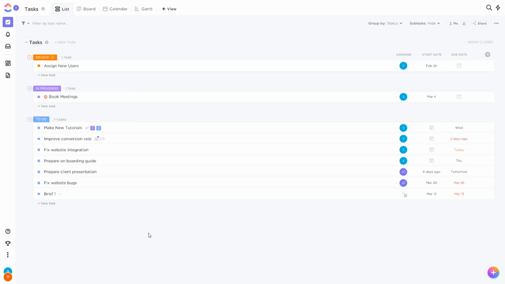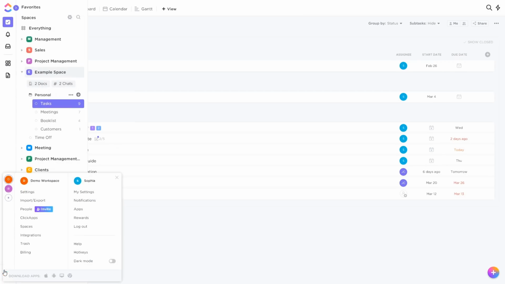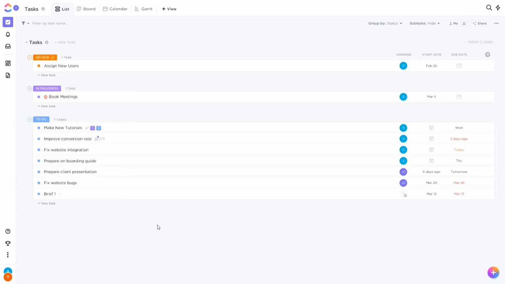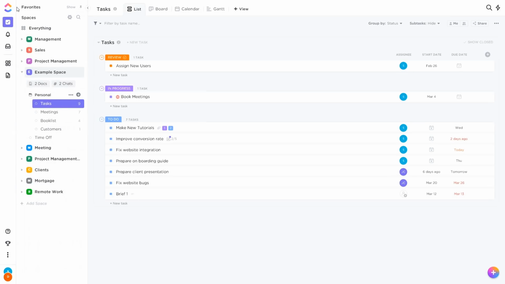The first thing you need to know is that you can click on your profile avatar to jump between any of the workspaces you've created within your ClickUp account. You can also add a new workspace by clicking here. Just keep in mind that ClickUp is separated at the workspace level, so it's not possible to view or transfer information between workspaces.